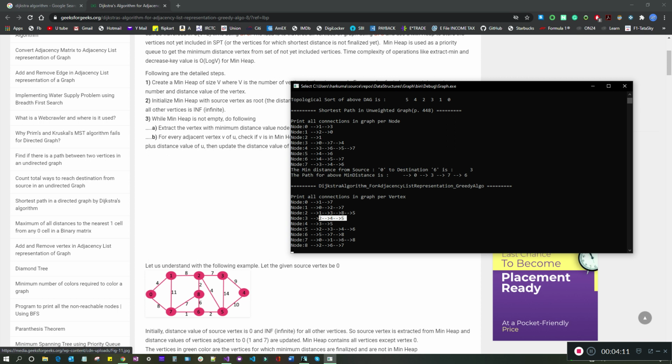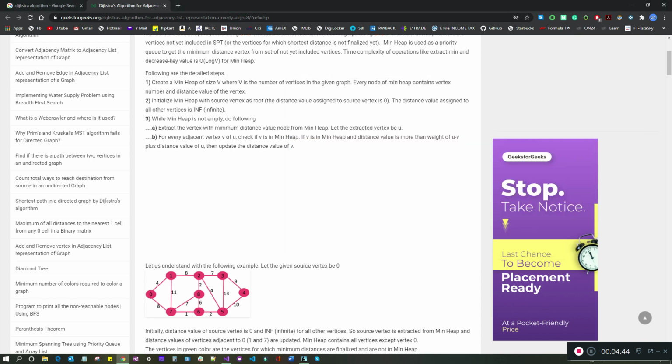4 is just connected to 3 and 5. 5 is connected to 6, 2, 3, 4. 6 is connected to 5, 7, 8, and 7 is connected to 0, 1, 6, 8. And at last, 8 is connected to 2, 6, 7. So we have added all the nodes properly, and we can start implementing Dijkstra's algorithm.